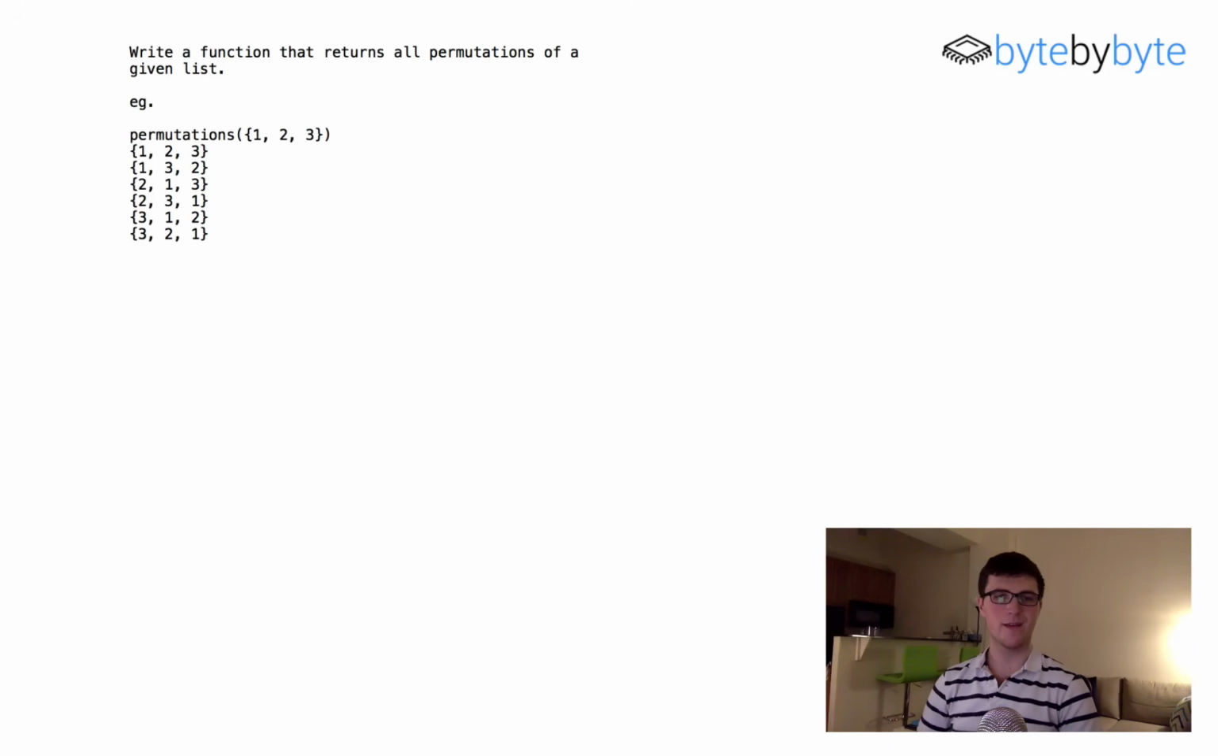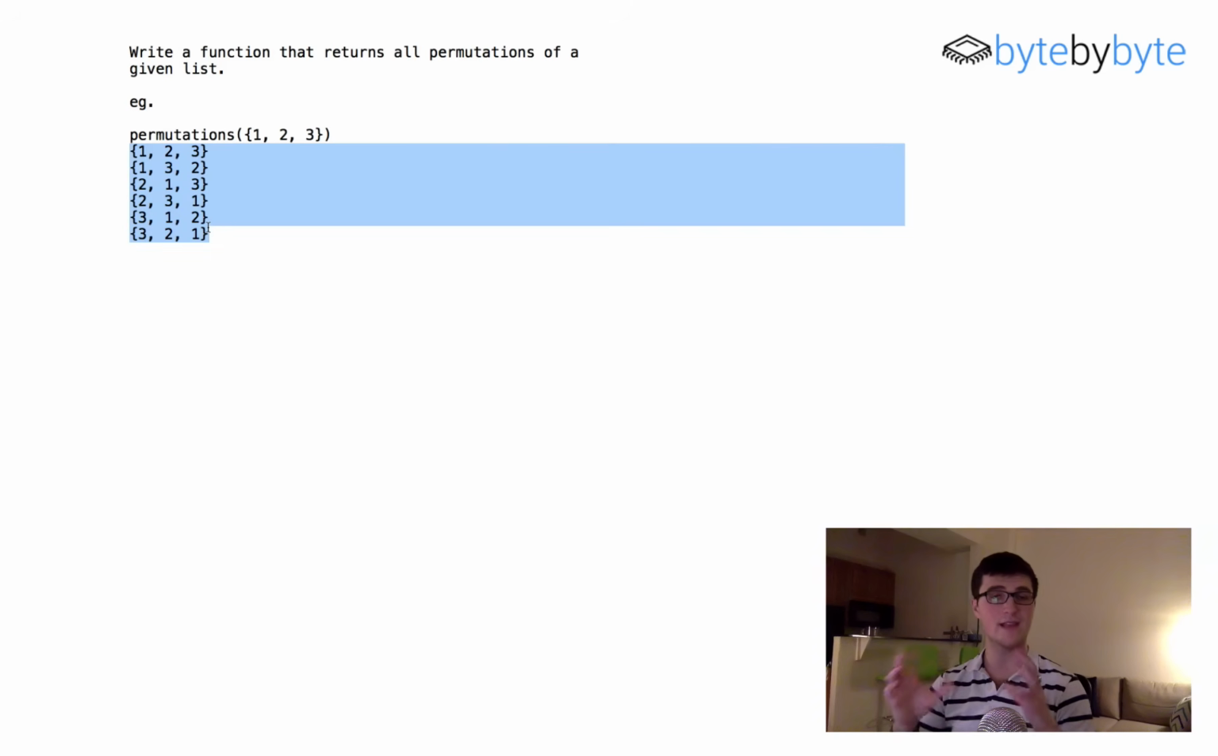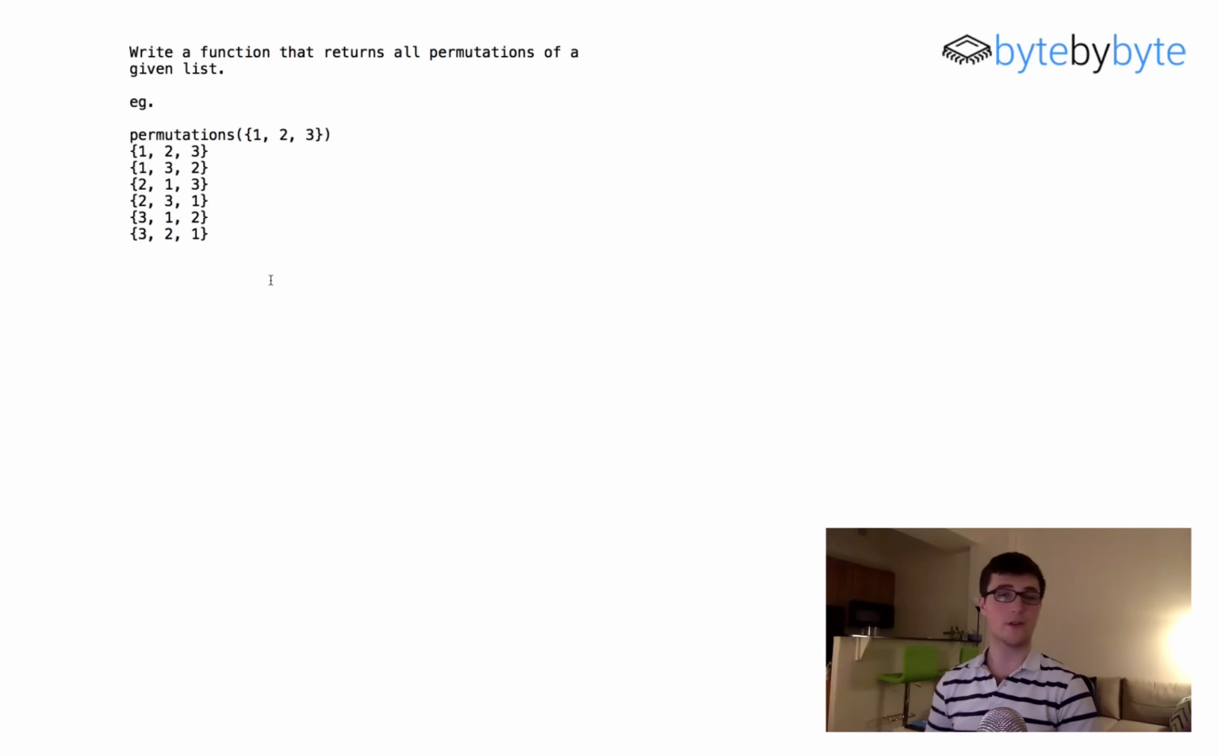Hey everyone! So today we're going to do a fun problem and we're going to try and find all of the permutations for a given input. For example, we have here the input is a list of integers, which is 1, 2, 3. And as you can see, our output is all of the different ways that we can rearrange those integers. So we're going to just go ahead and dive right into this problem.